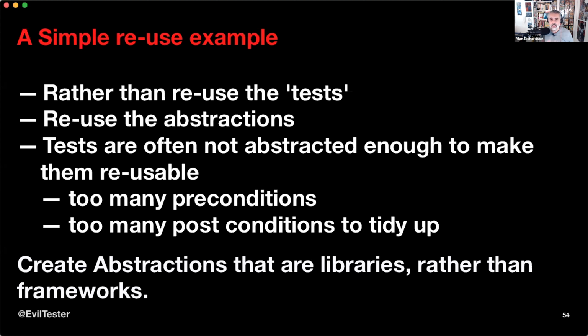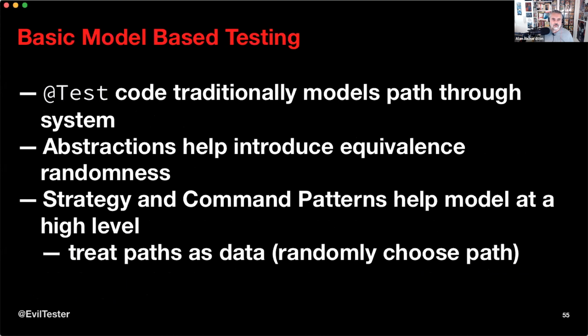But the abstraction layers, if they can support threading and can support us reusing them, then we open up more examples, which is why I prefer to create abstractions that are libraries rather than frameworks. You'll hardly ever hear me talk about a framework, but I talk about libraries and abstraction layers a lot.